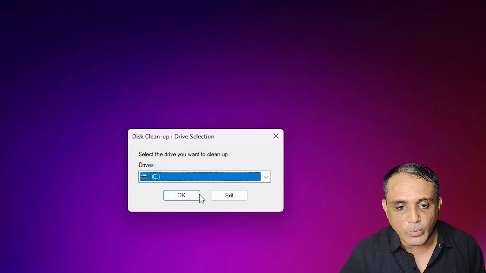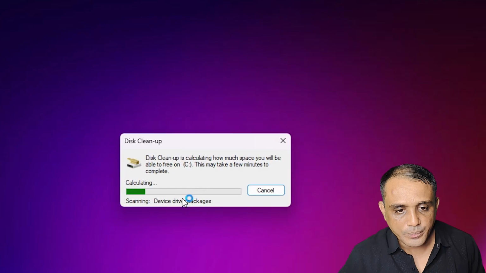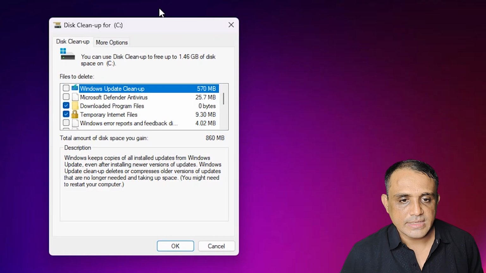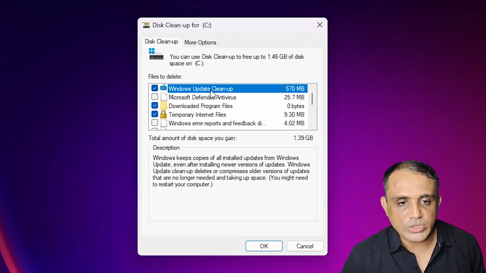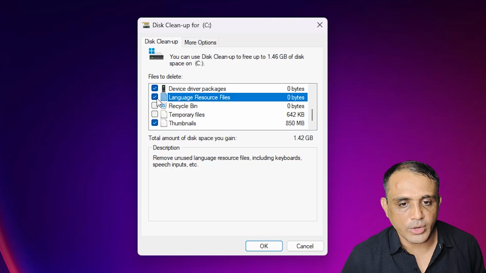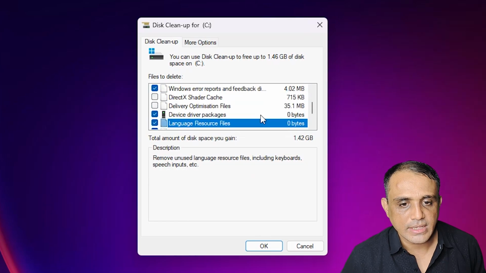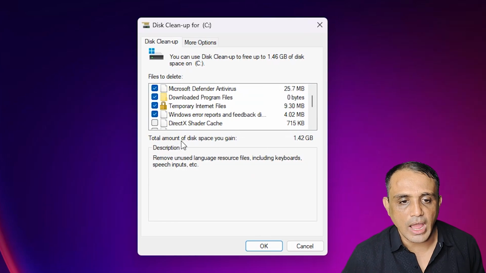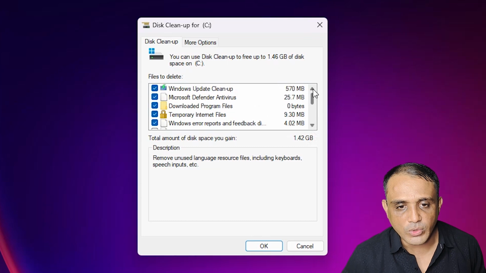Then go to the C drive once again. Click on OK and wait for a few seconds. It's calculating. Here we find Windows Update Cleanup, Microsoft. Select whatever you want. I select all things. After that, here we find the total amount of disk space you can gain. It will delete 1.42 GB of data from your PC or laptop.